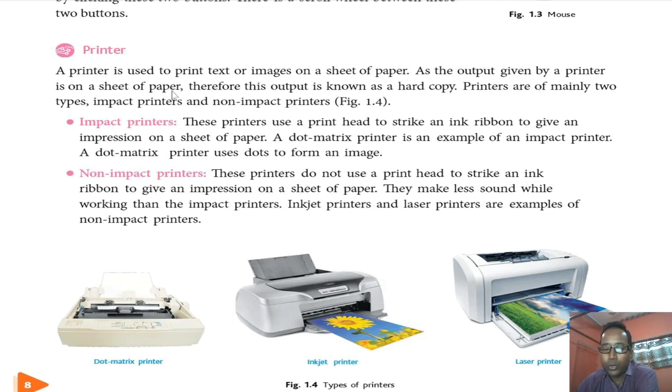Printers are mainly of two types: impact printers and non-impact printers. This classification is based on the technology used to print the image or text on paper. Impact printer: these printers use a print head to strike an ink ribbon to give an impression on a sheet of paper. Dot matrix printer is an example of this type of printer.